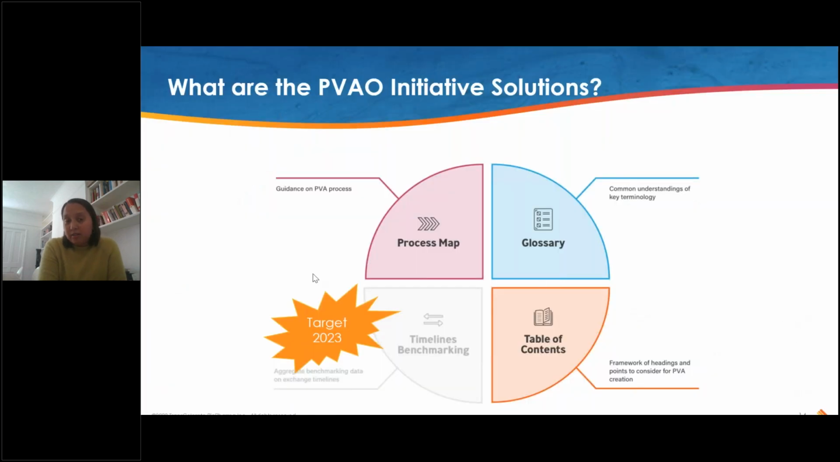So what are the solutions in the PVA initiative? We have, first of all, the process map, which provides guidance on the PVA process. There's a glossary, which has common understanding of key terminology. We also have the table of contents, which provides a framework of headings and points to consider for PVA creation. And lastly, we're currently working on timelines benchmarking, which will provide aggregate benchmarking data on exchange timelines with a target for launch of 2023. Next slide, please.